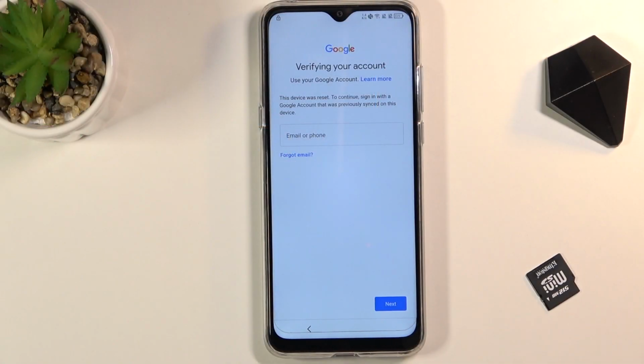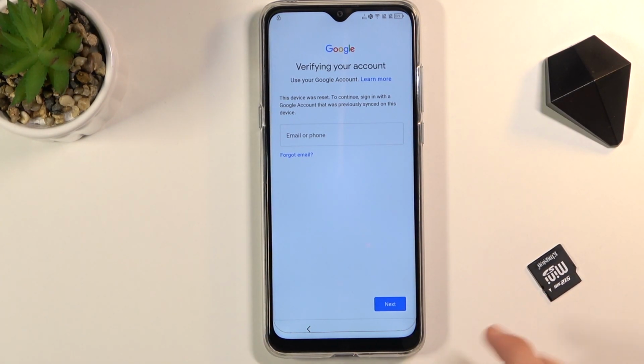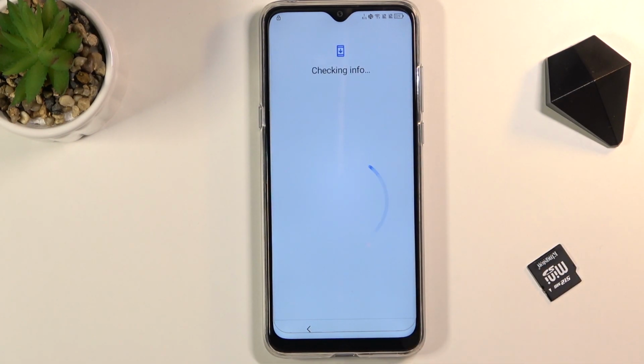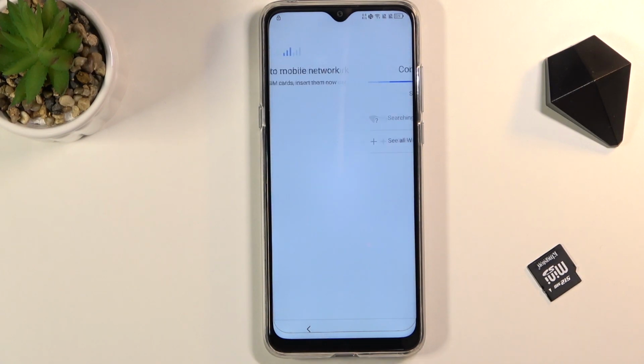Welcome, in front of me is a TCL 20SE, and today I'll show you how to bypass the Google verification on this device. Now obviously you can see that the phone that I have right here is locked, and I could unlock it using the Google account or the previously provided screen lock, which is a pattern.